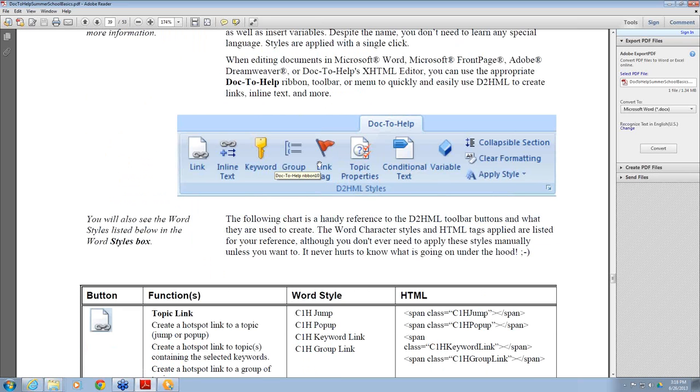Okay, so this is the DocToHelp toolbar that adds on to Microsoft Word, and we saw that on the Insert tab in DocToHelp's editor. Basically you just need to know how to use these buttons. But we created our own markup language so that the editing experience would be the same no matter what you were working with.